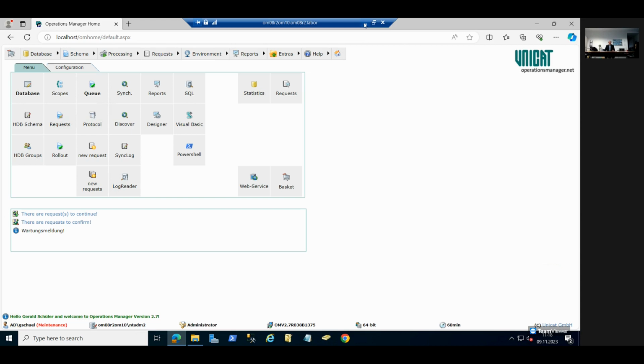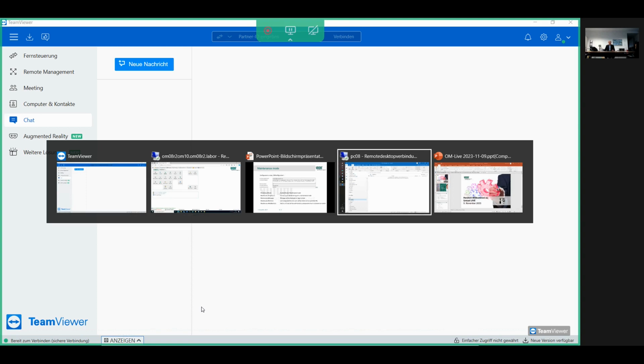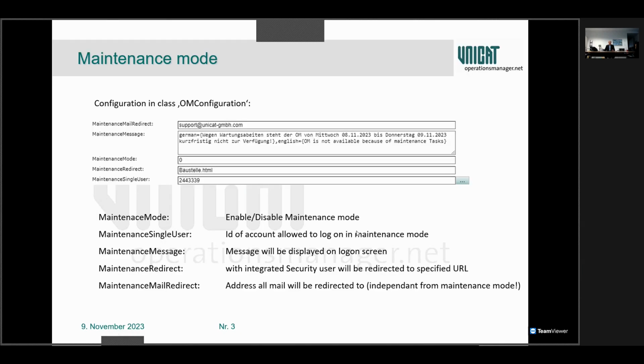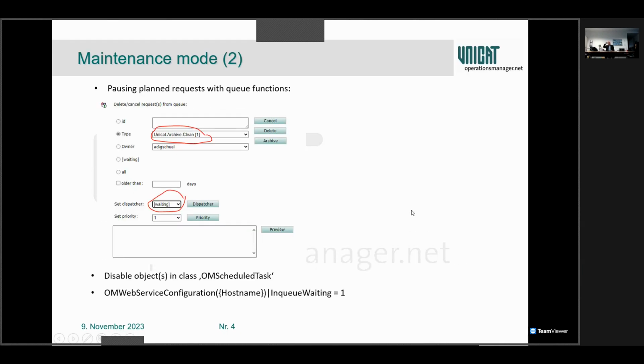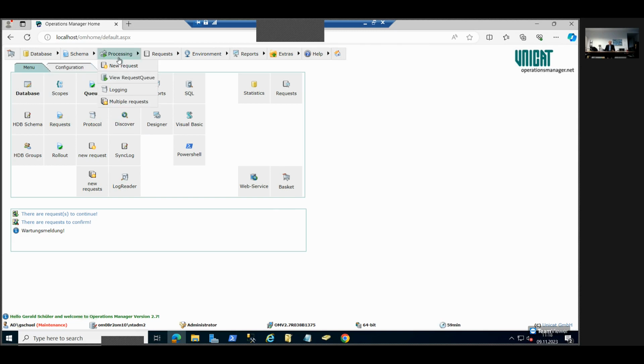Okay, so far. Now I have 2 other hints for you, which are very useful, because often we want to suppress other parts in Operations Manager which are not so nice. For example, if you have a scheduled job, or a job which places itself in the queue to restart, then you want to suppress these jobs from working. And I want to show you how you can do this.